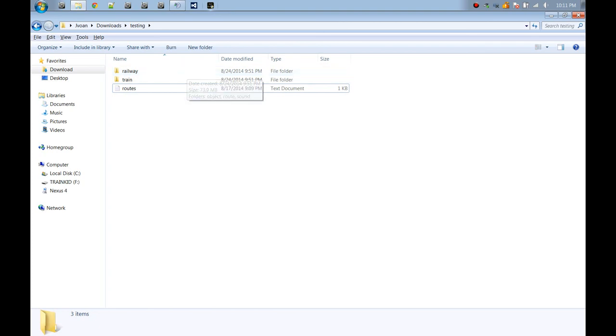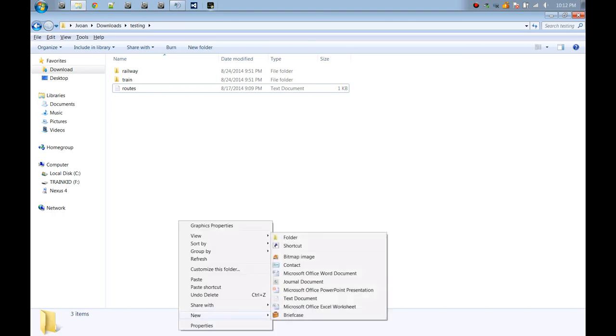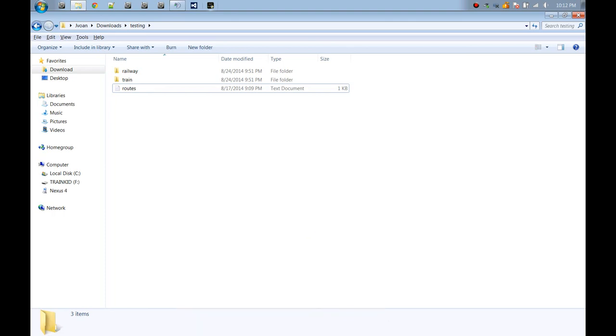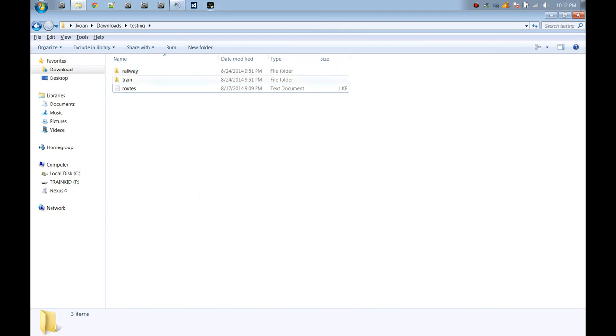You're going to create a new folder called Railway by just right clicking, New, and then you should see folders. Now that you create Railway, you're going to create another one called Trains, or just Train. And that's it. Since I have my two folders, I don't need to do it. So what you're going to do is open up Railway. Do Object, Route, and Sound.